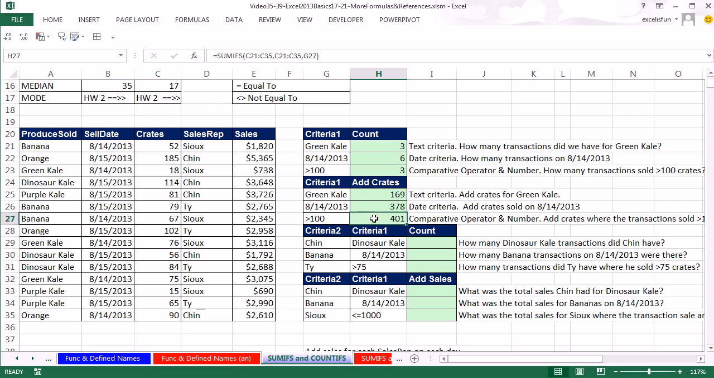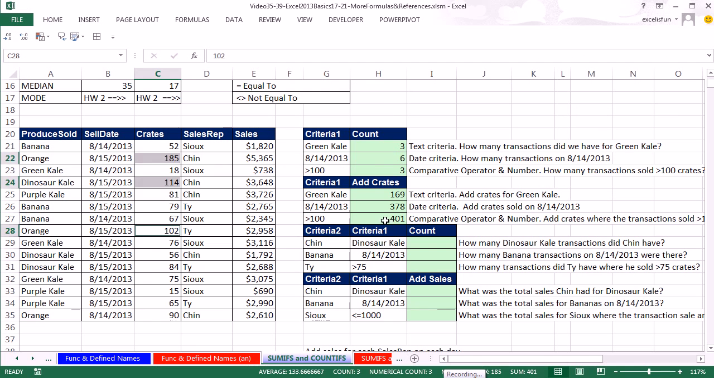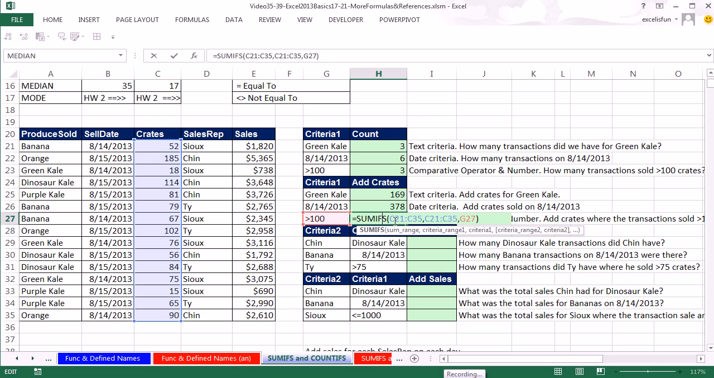We also in earlier videos learned a trick. On a small data set like this, you can check your number. I'm going to click in that cell and use my Control key to highlight cells not next to each other, and then look down in the status bar. That's so cool. It has all sorts of calculations. There's our sum, 401.